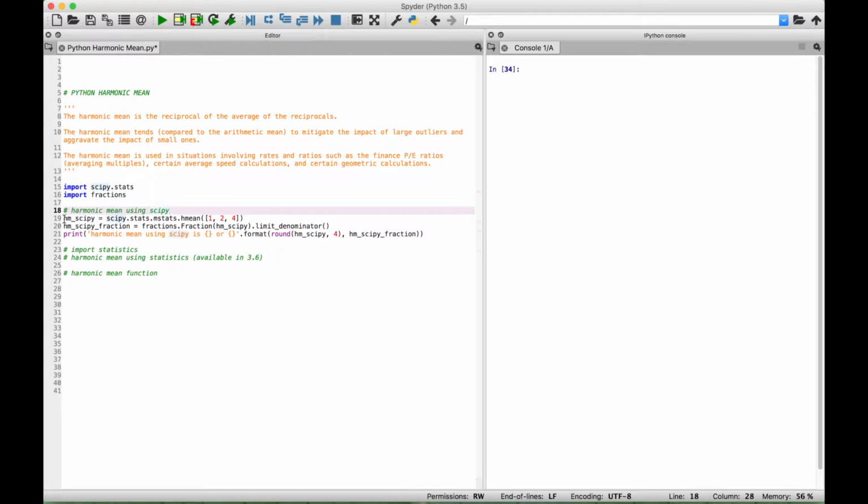Okay, so the first thing we did is we created our variable with the name HM SciPy. HM is short for harmonic mean. Then we access the SciPy extension, which we imported here. Then we use a dot to access the stats, dot access mstats, and then a dot to access the HMean harmonic mean function. Then inside the round brackets, we created a list with our values.